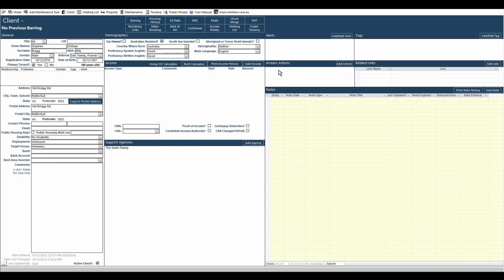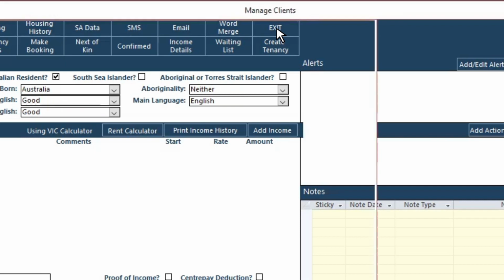We'll be having a look at other sections of the client screen as we move through the other videos, and to exit this record, just press Exit on the top right-hand button here.